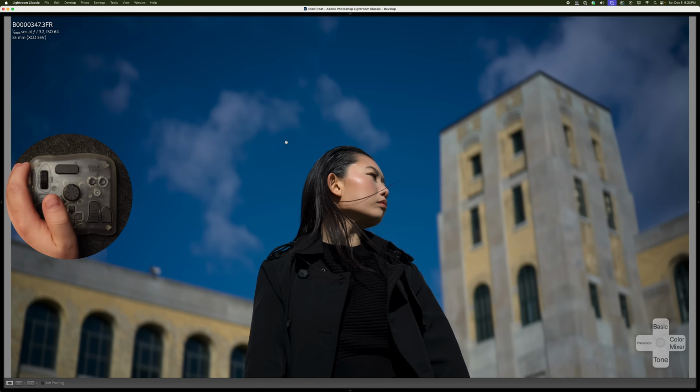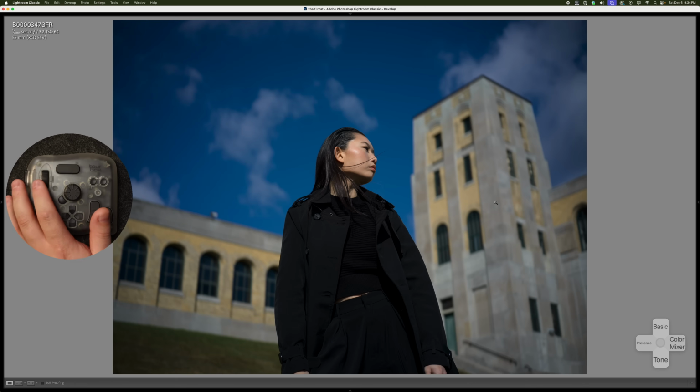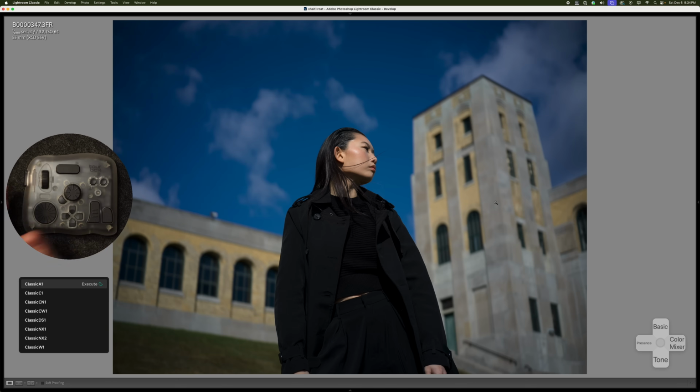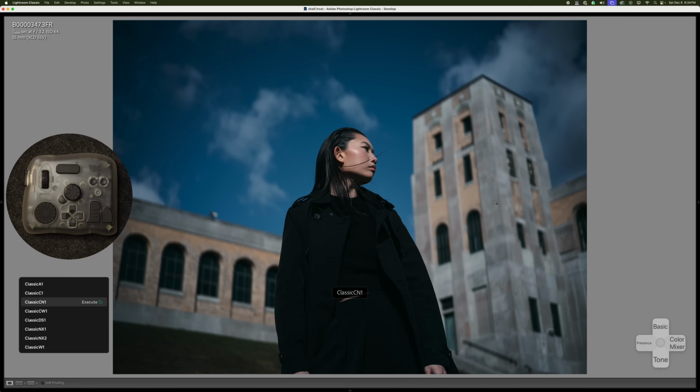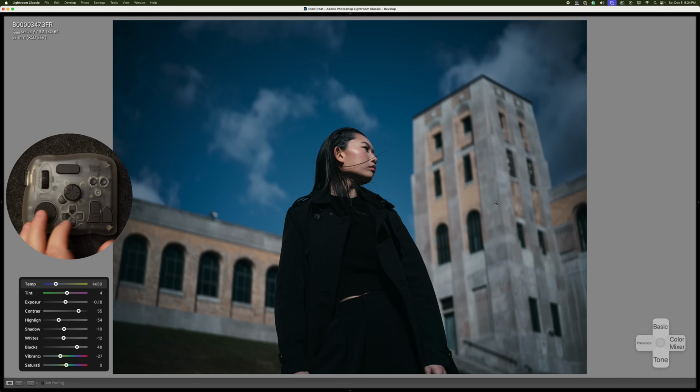So far, I haven't even really had to touch the mouse, which is pretty dope. We could do all this off the Tourbox. You know what? Just for the heck of it, let's bring up the presets. So we're tapping the tall button here, and as you can see, it brings up my list of Classic Pro presets. Let's do CN1, and then we hit the half moon. Boom, preset applied.